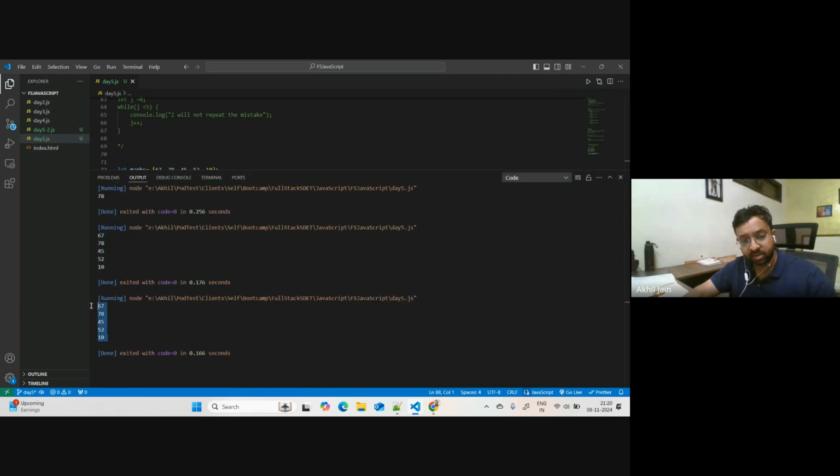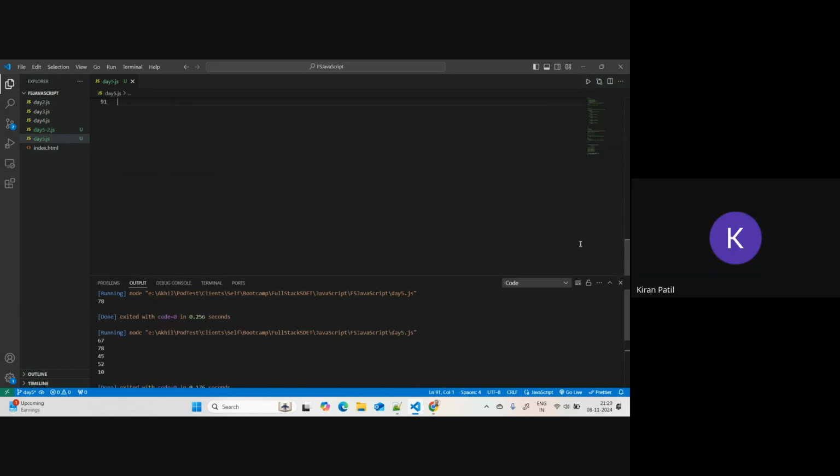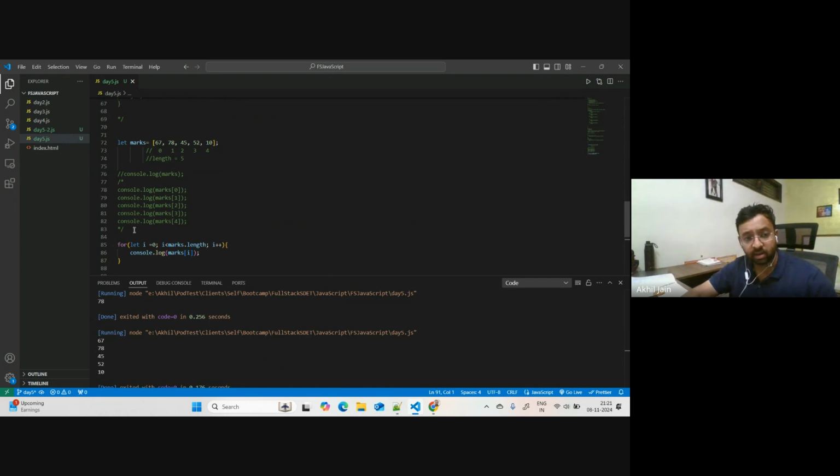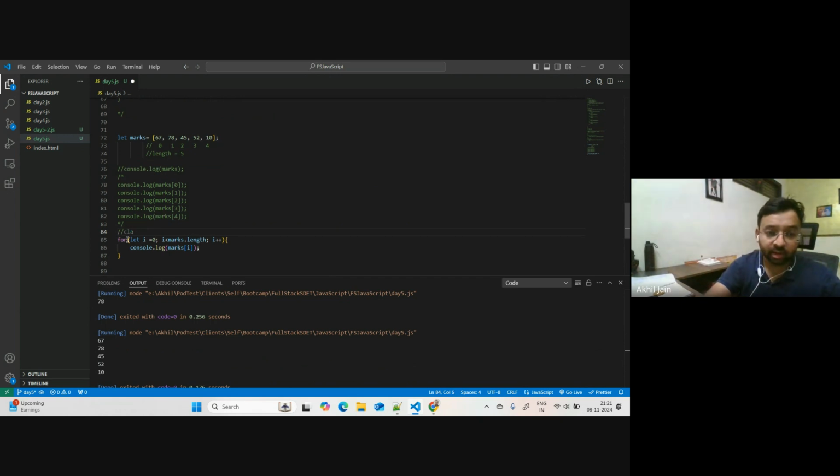You can see, right? 67, 78, 45, 52, 10. Everyone, I hope this is clear. This is how we write it. This is how you iterate through the arrays using the classic for loop. This is the classic for loop. Now, what I'm saying is classic for loop.